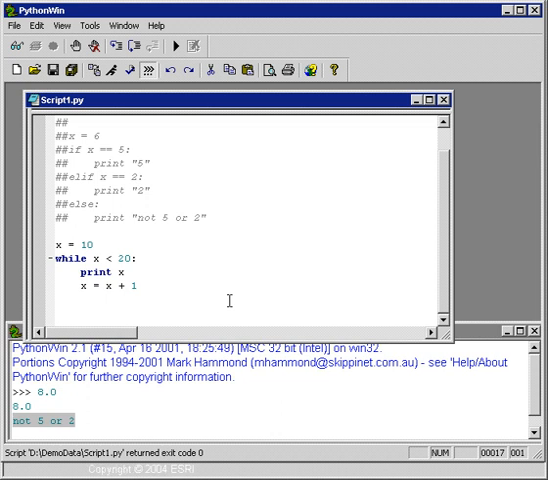So this is Python's while loop. Again, a very simple example. We assign x a value of 10, and then we go into the while loop. While x is less than 20, as long as x is less than 20, go into this loop and perform these actions. At this point, x is equal to 10. So we go into the loop, print the value of x to the interactive window, and then increment x by 1 so that it's now equal to 11.